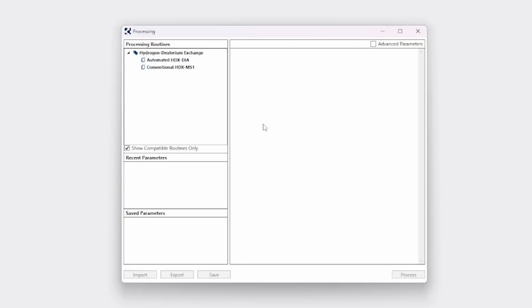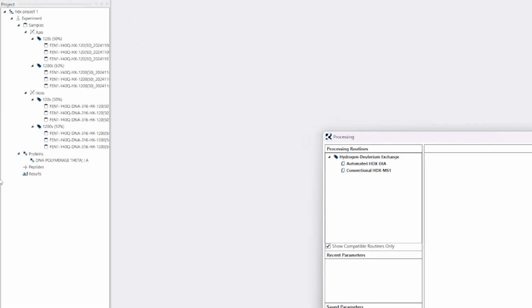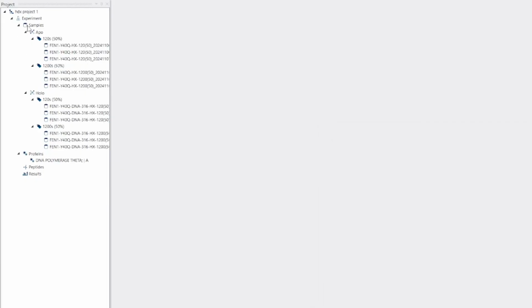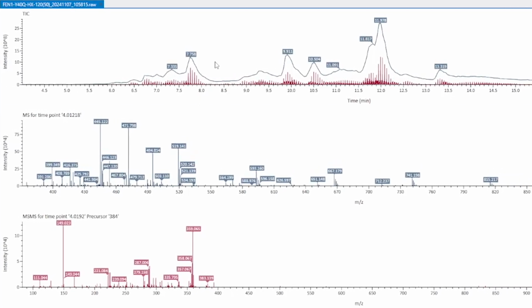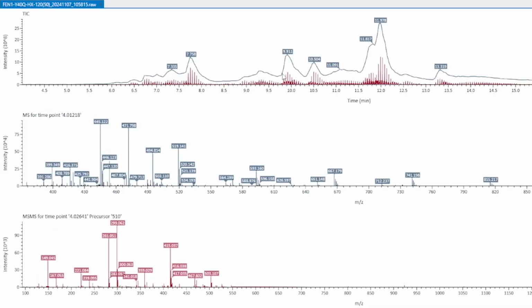The next step is to begin processing your data. But before I get there, I'd like to introduce the project structure here on the left side. On the left side of the screen, you have the project that you've set up during the wizard with all your data files. The data files are browsable. If you double click one, you can see the TIC and you can see individual spectra, MS1 and MS2. There's a couple of functions that you can do.